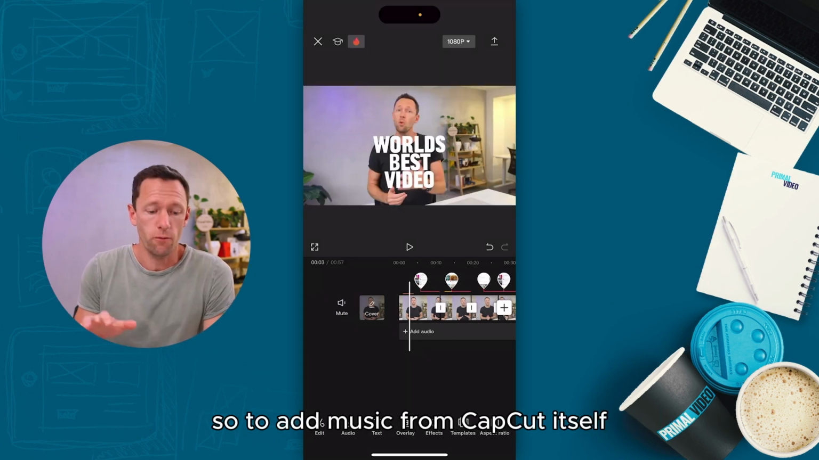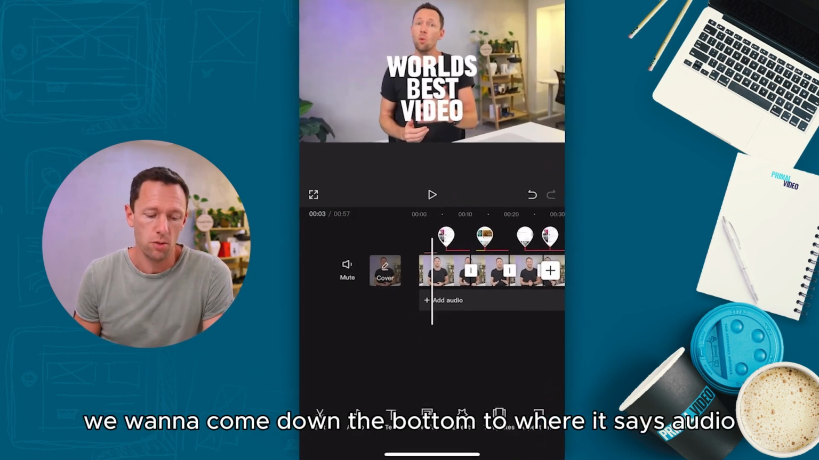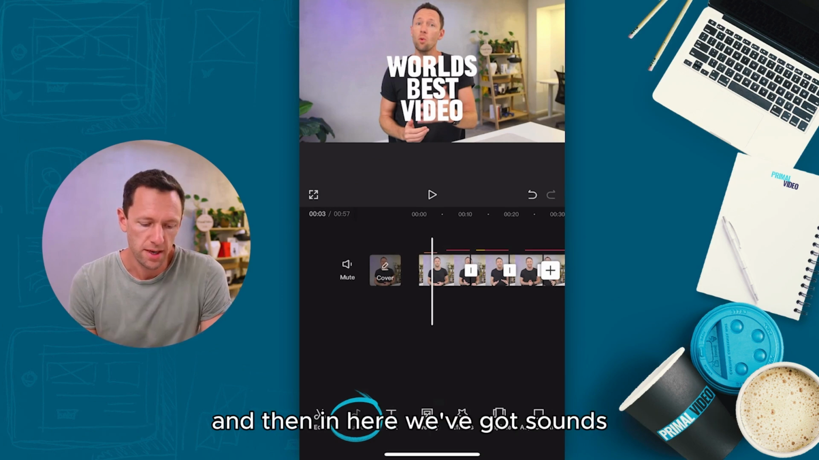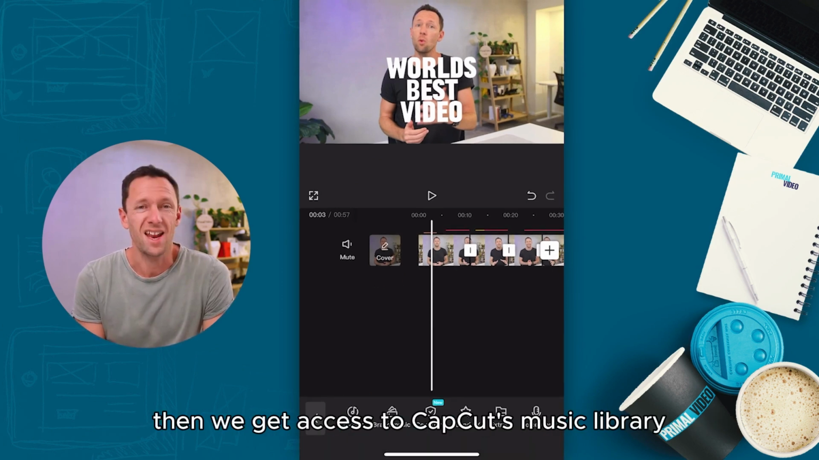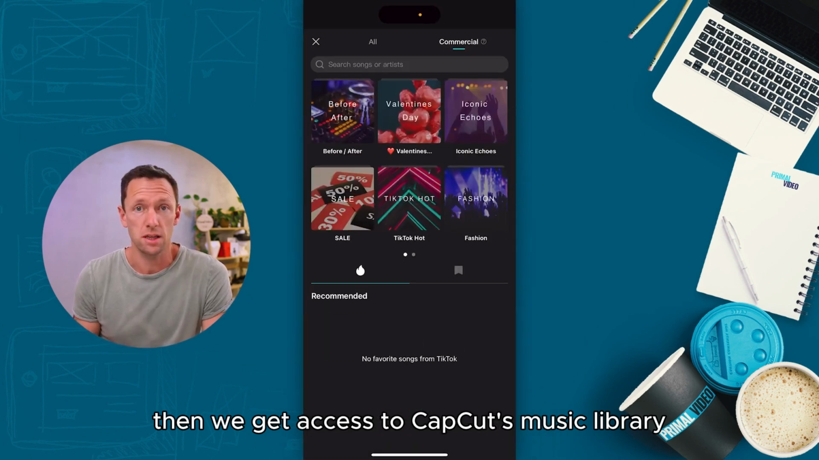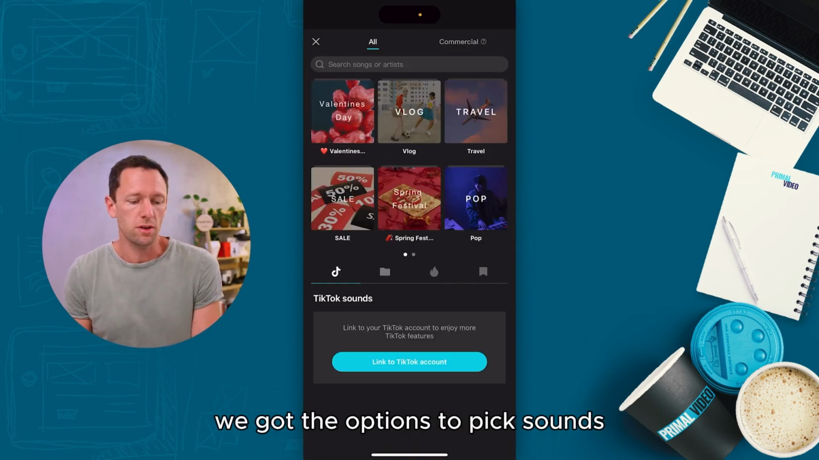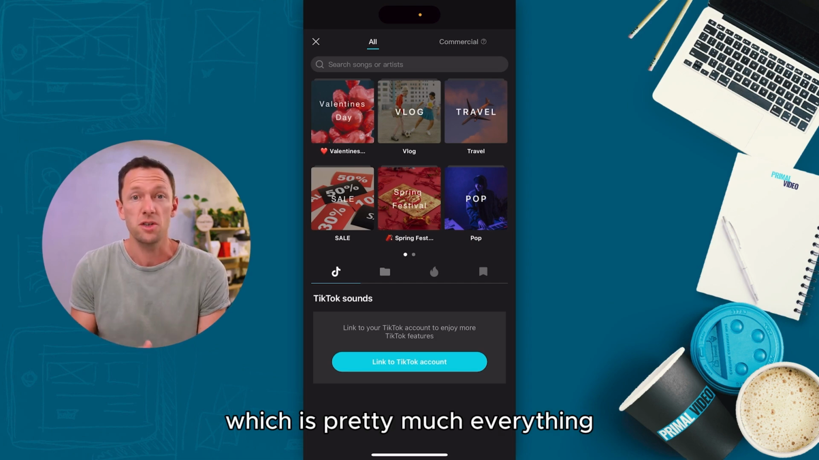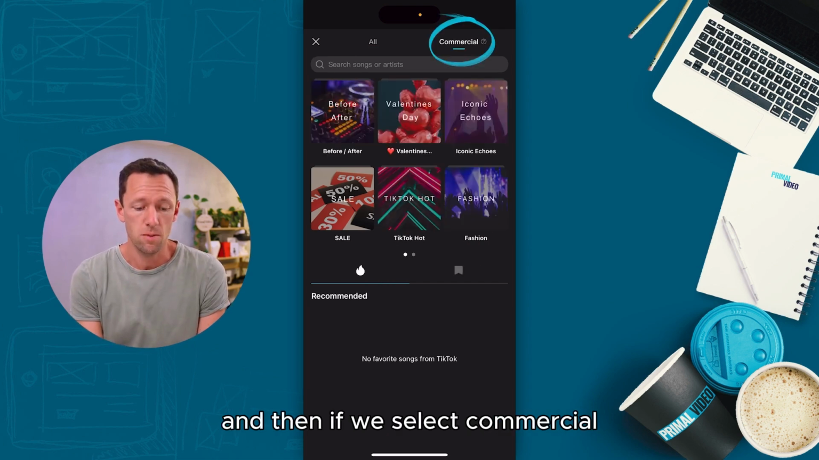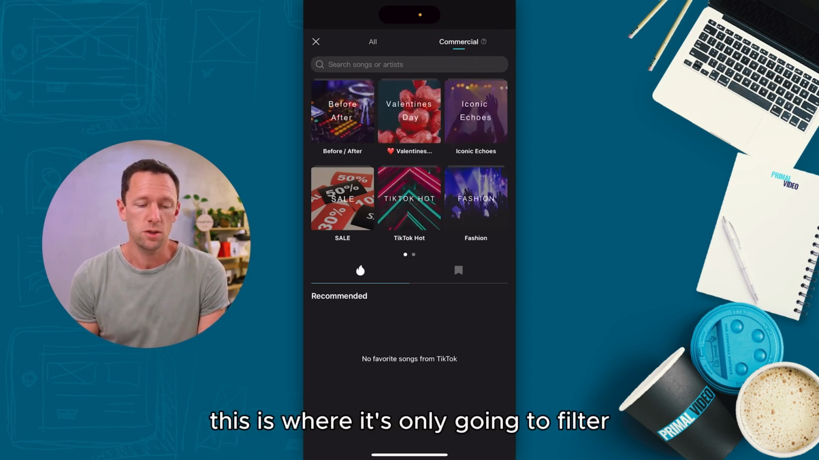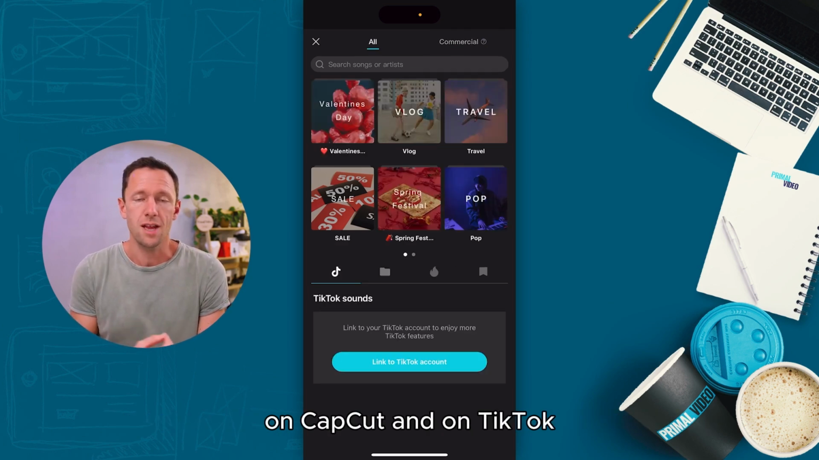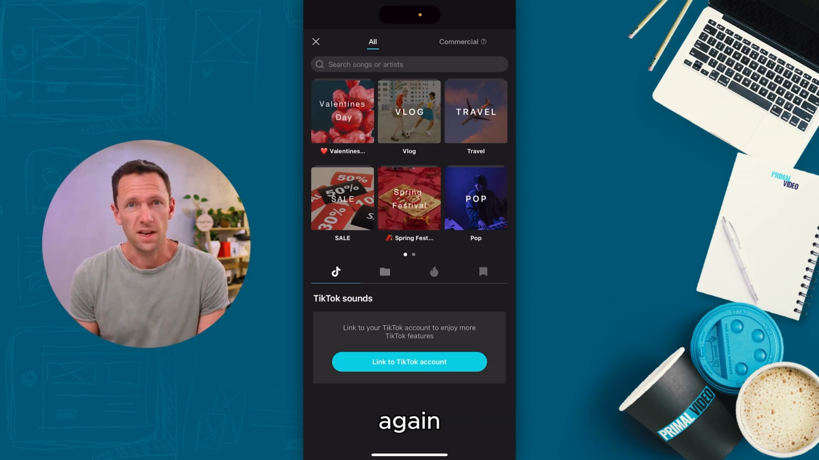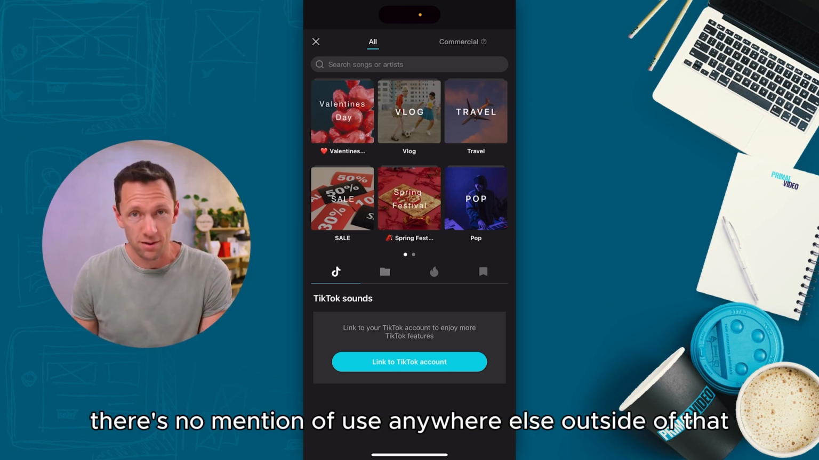So to add music from Capcut itself, we want to come down the bottom to where it says audio. And then in here, we've got sounds. This is where if we tap on this, then we get access to Capcut's music library. And you can see it right at the top, we've got the options to pick sounds, which is pretty much everything. And then if we select commercial, this is where it's only going to filter the sounds there that are licensed for commercial use on Capcut and on TikTok. Again, there's no mention of use anywhere else outside of that.